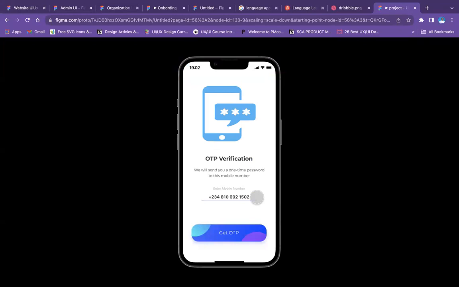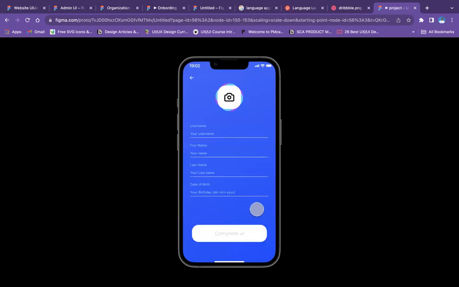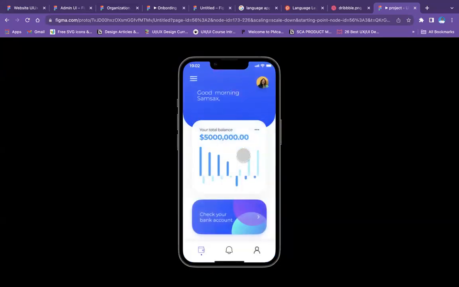This is too big and it's not aligned. This is aligned, this is not aligned. It's not aligned. You can see this is not looking like a form, so make it a form input instead.